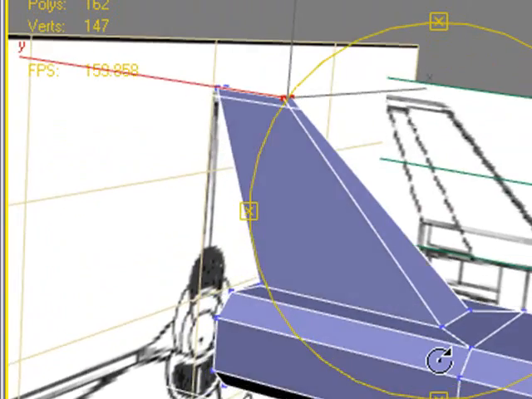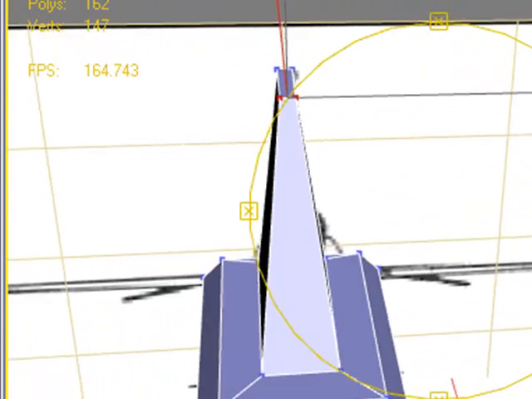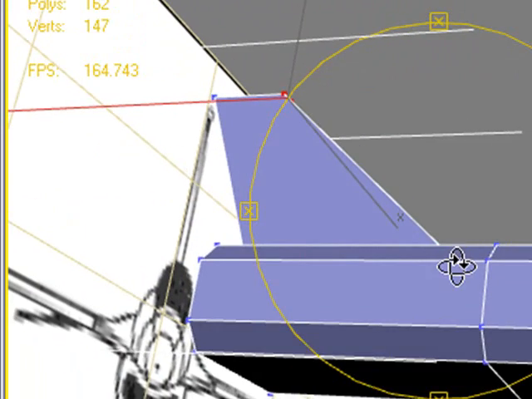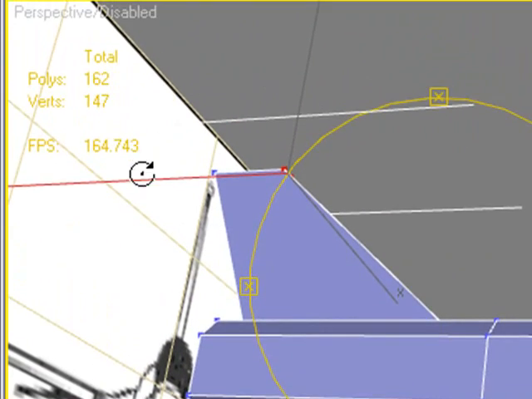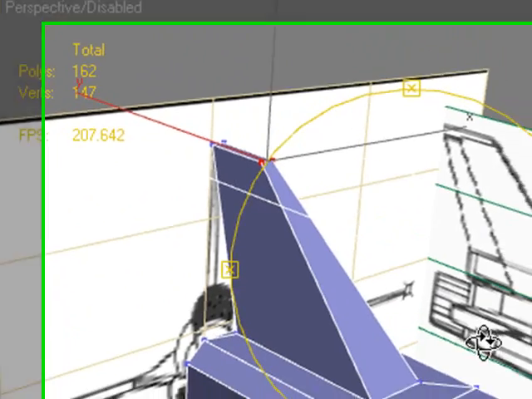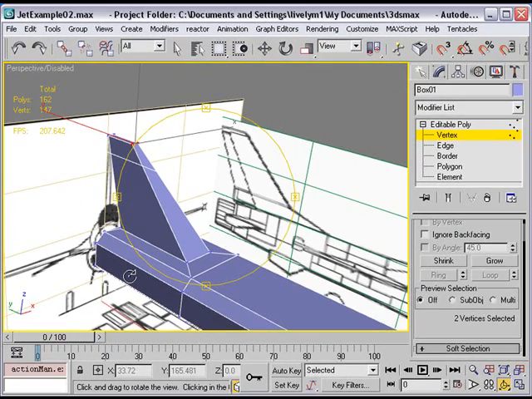If I had more time, I'd shrink it a little bit, but we're going to basically try to move forward with the modeling here. Here we have 162 polygons and 147 vertices. We're doing fine. That's going to work well in Paper Vision. Next thing we need to do is cut in these side fins, and we'll do that in the next video.